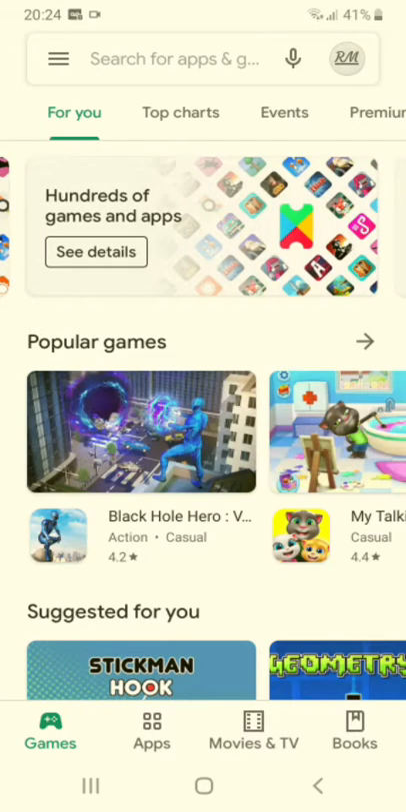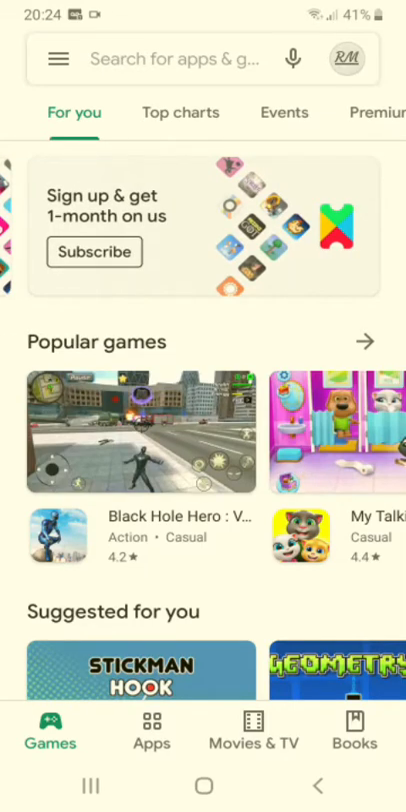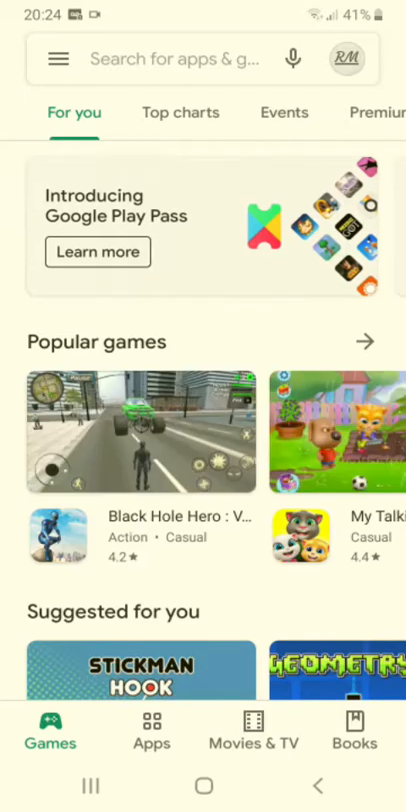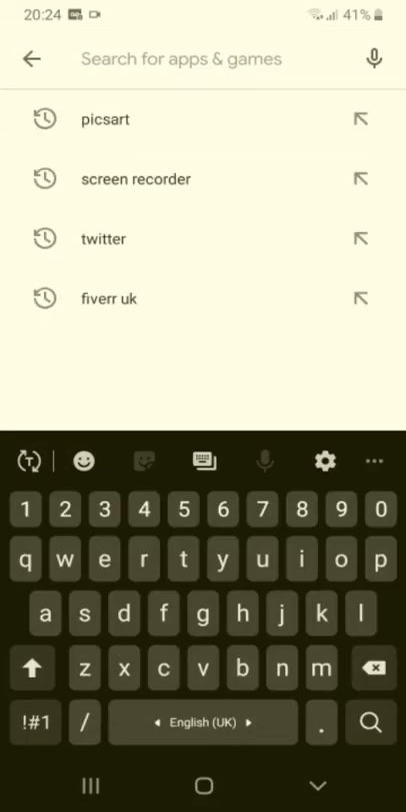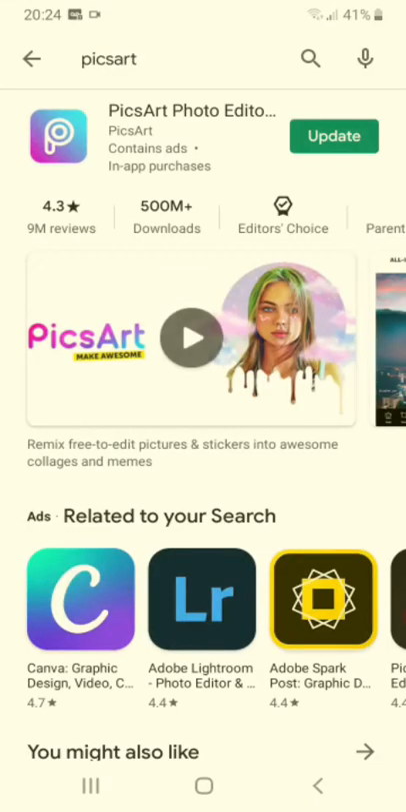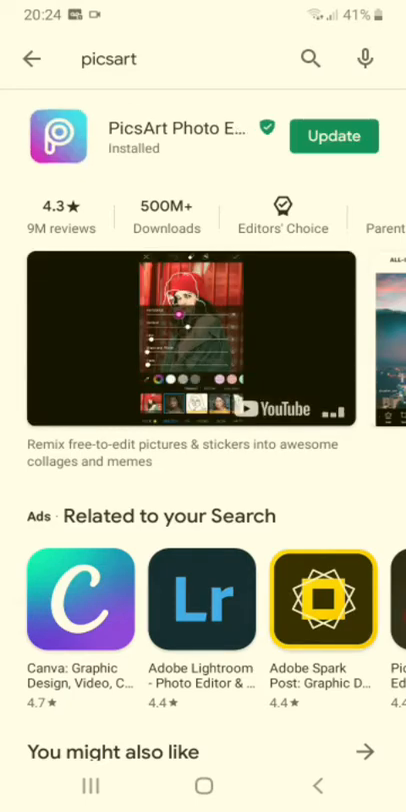Today I'm going to be teaching you how to make a great eye-catching thumbnail for free without using any Photoshop or anything. You can even do it if you're on your phone or on the desktop, but today I'm going to teach you how to do it on the phone. So you go on the App Store and download PicsArt. I need to update it, but I'm not going to do that now.